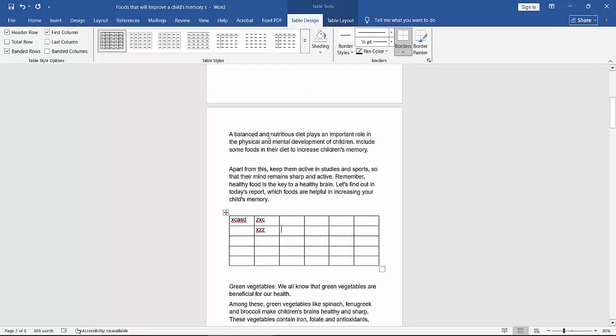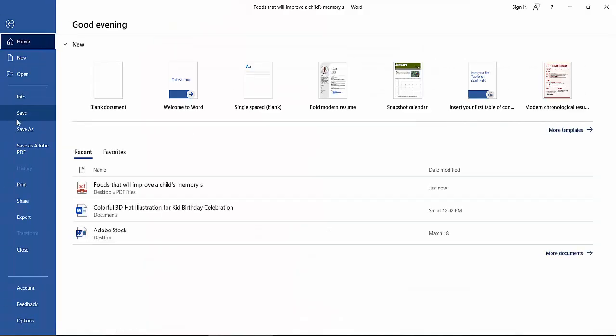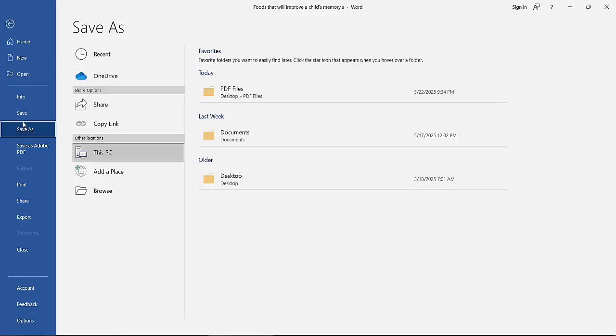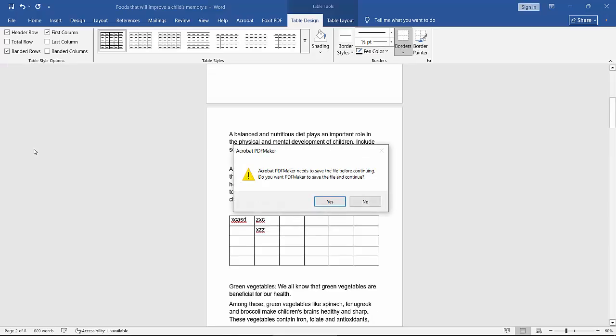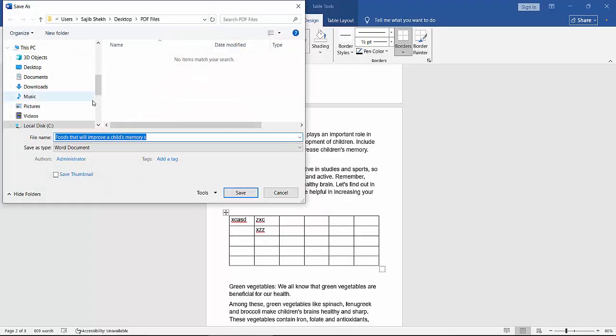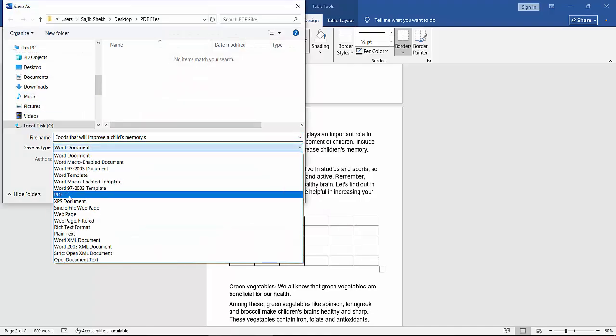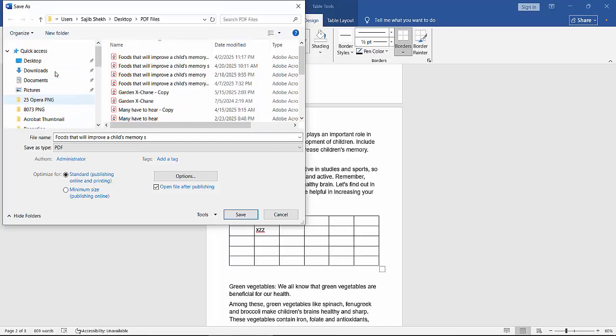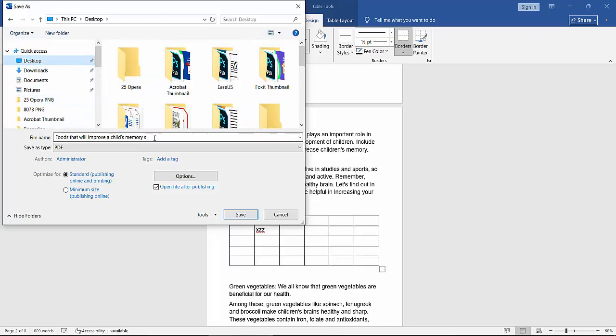and finally select the file option and save as. Again in save as, you can save as Adobe PDF and other PDF, and select this PC and select yes and select here PDF. Also desktop and see this.